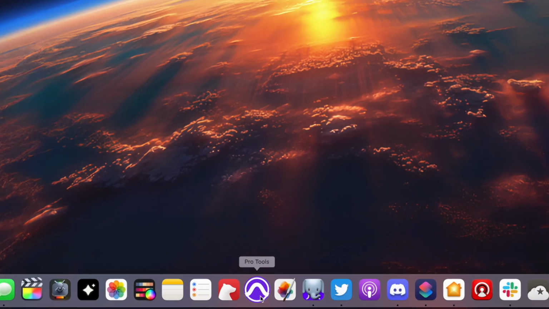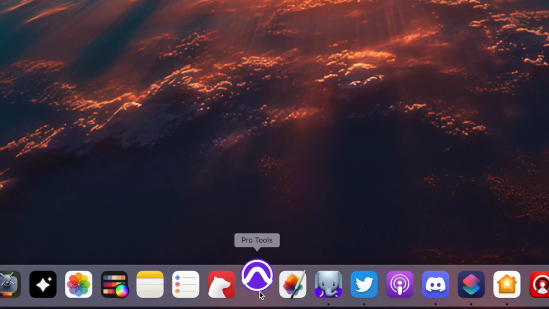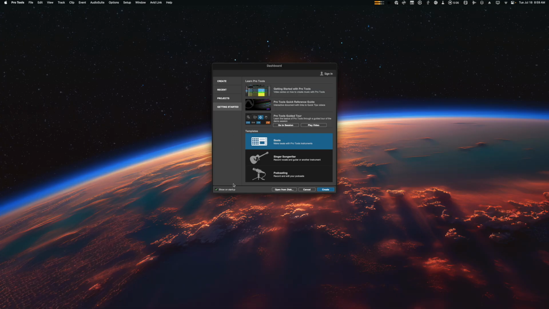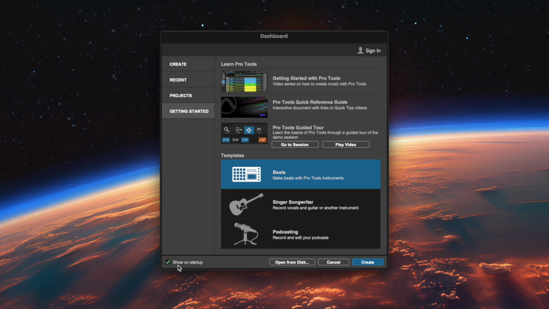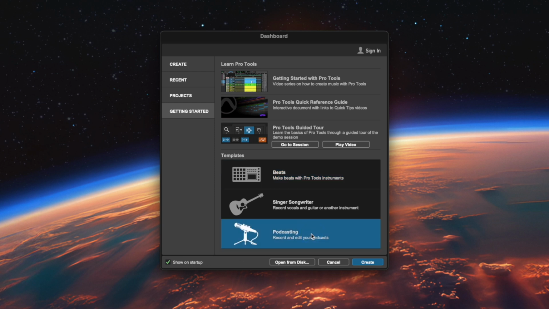I'll download the raw audio file for every guest, and now I'm ready to open Pro Tools. Down in the dock, here's the Pro Tools logo, and let's open the application. When you first open the Pro Tools application, there's a quick start menu available. I would actually keep this box checked to show on startup because there is a podcasting preset right here. I'll choose podcasting and then click create.